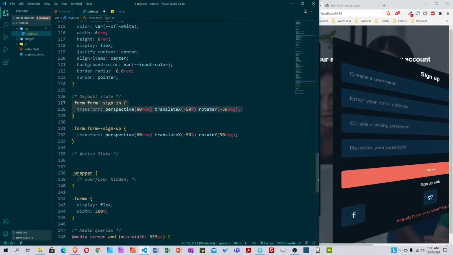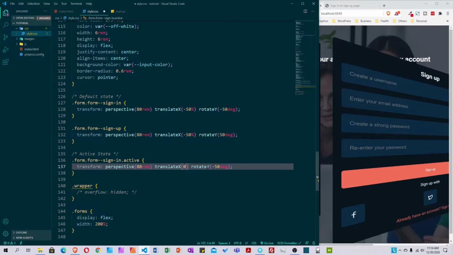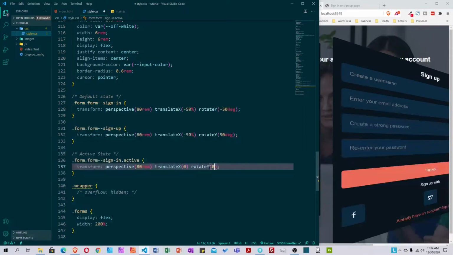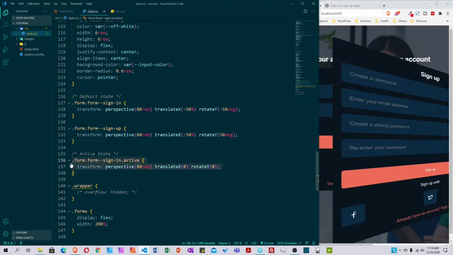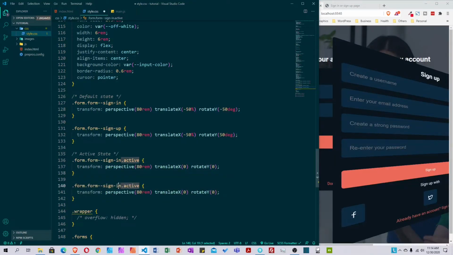I will copy all of this. Sign in where class active. We want to bring this, remain the same. The X to be 0 and the Y also 0. Save this and we get this. Now let's do it for the sign up. Duplicate this. Instead of sign in, it'll be up.